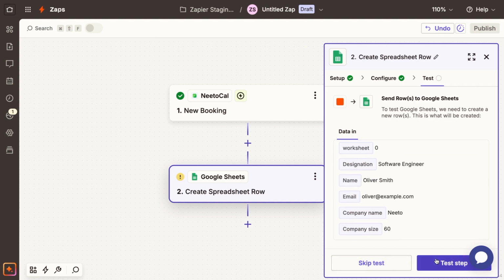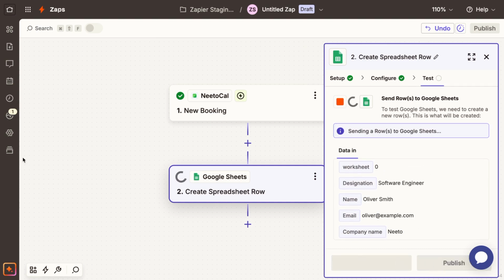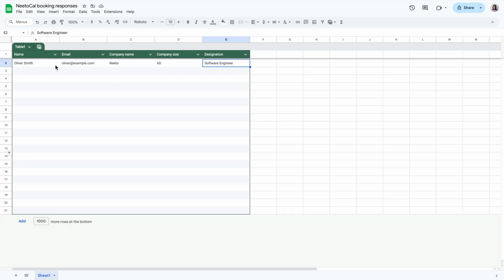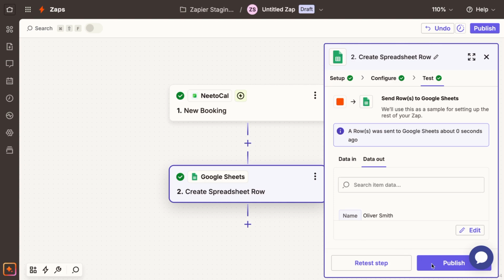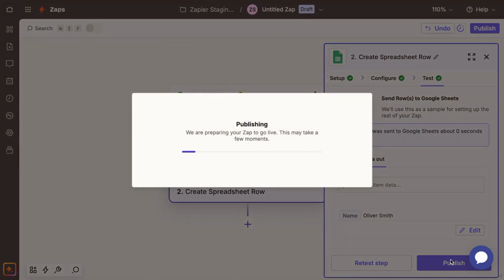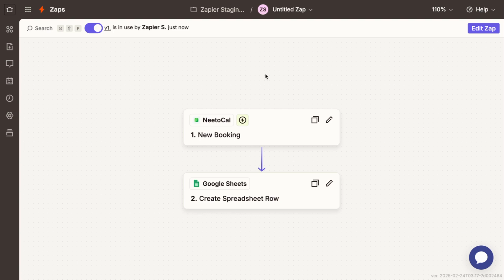And I will be testing the step. Now, as you can see, the respective form responses have been mapped to my spreadsheet. Now the last step is to publish this. And you have successfully created a ZAP using NeetoCal. So every time a new booking is made, a new entry is made to the Google Sheet that you have integrated into the ZAP.